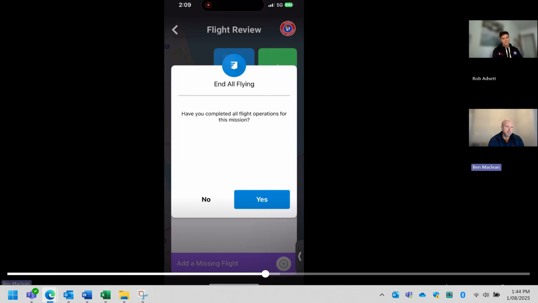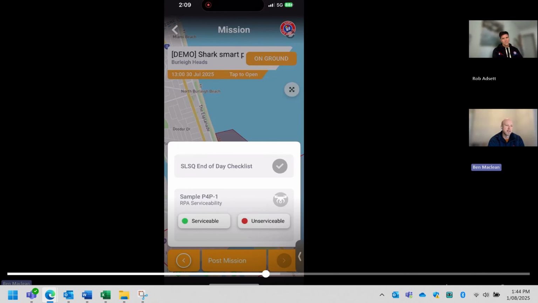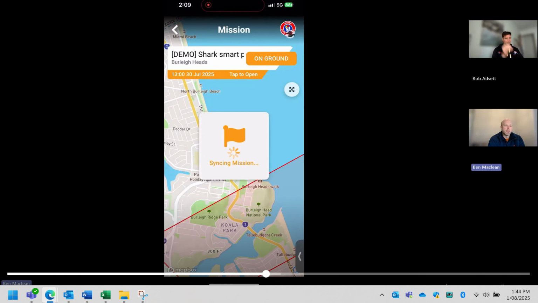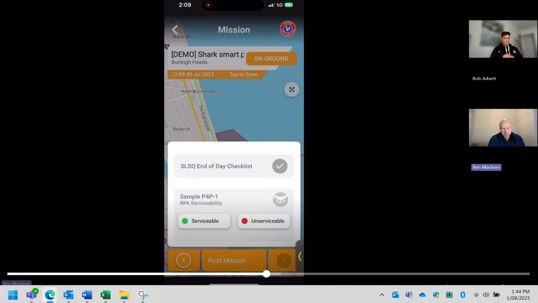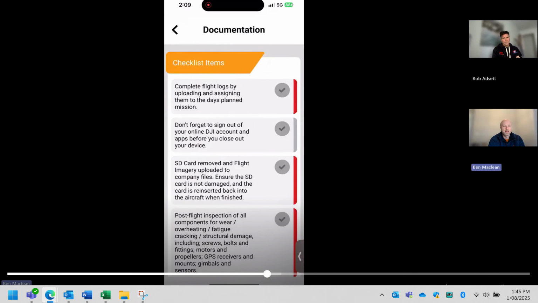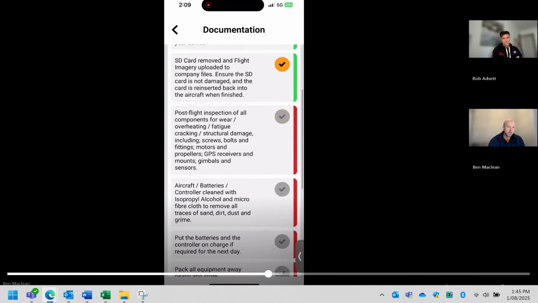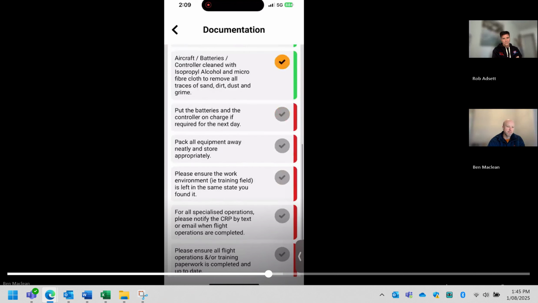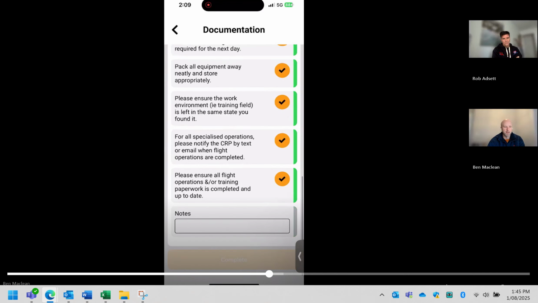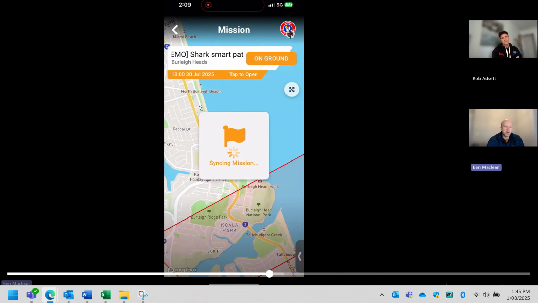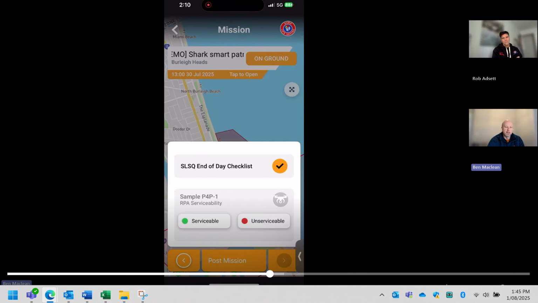Just a reminder, have you completed all flight operations? Yes. And then we do have the post-flight end-of-day checklist here. Yeah. Okay. Again, just tick them off as we confirm that we've done these things. Tick. Then complete. And then the final thing we need to do is just make the serviceability declaration here.